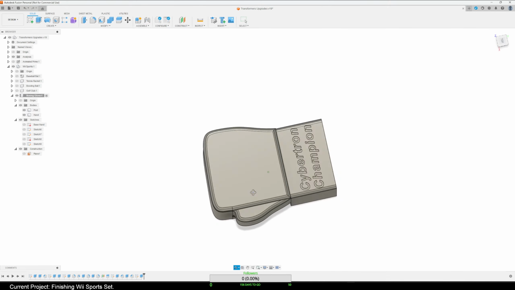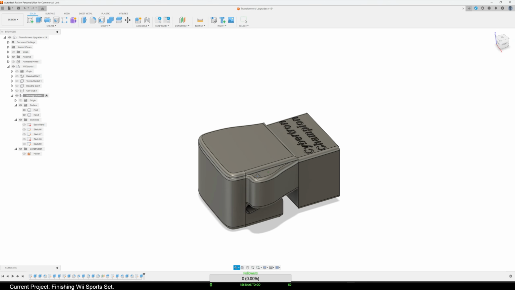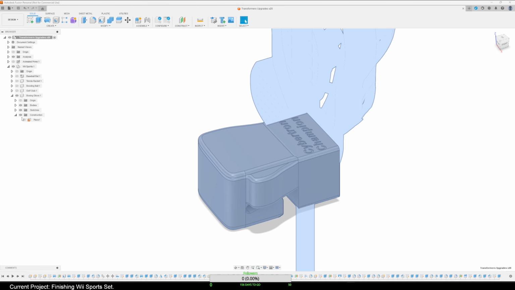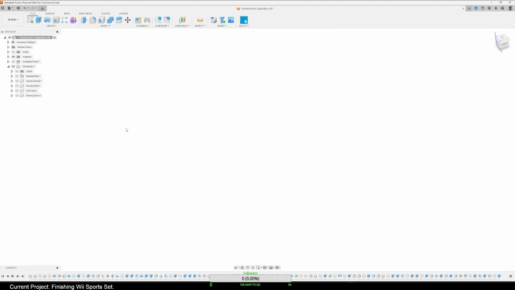Will my Transformers be wearing it? A couple, probably, yeah. We'll save that. So now we're gonna make something else. And this is very helpful for what I need. We're gonna make testers.